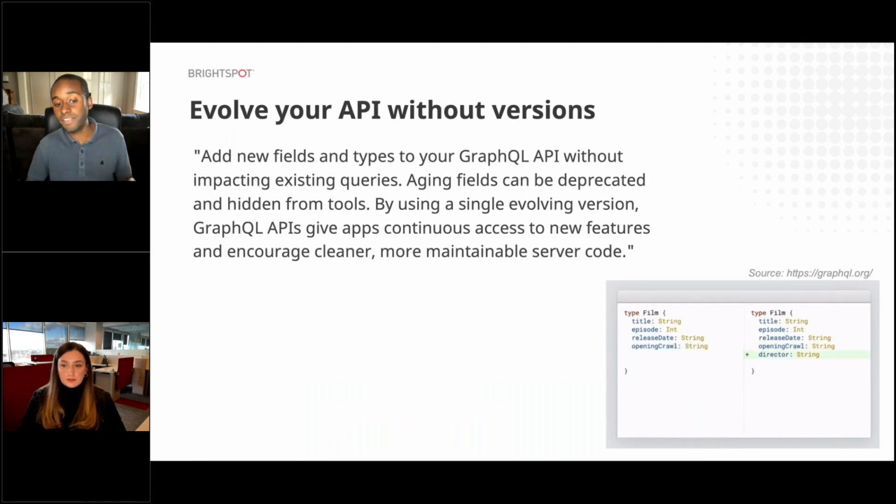Evolve your API without versions. You can add new fields and deprecate old ones without impacting existing queries. Brightspot translates deprecated data model types and fields directly into deprecated versions of their GraphQL counterparts. This gives apps continuous access to new features from the platform.